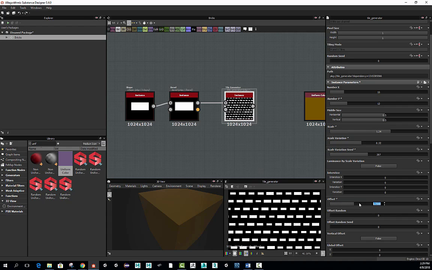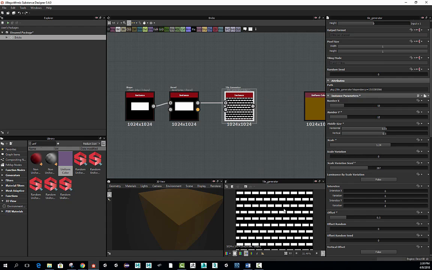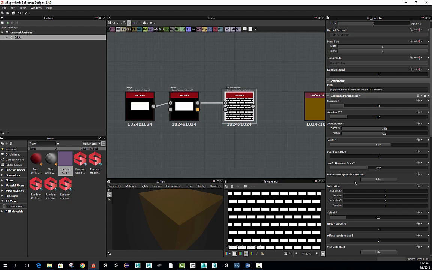If we do 0.5, you'll notice it'll do every other brick, as we adjust this. Also take our scale variation and make it 0. You can see we're starting to get to look a little bit more like brick. Take our scale variation seed down as well.